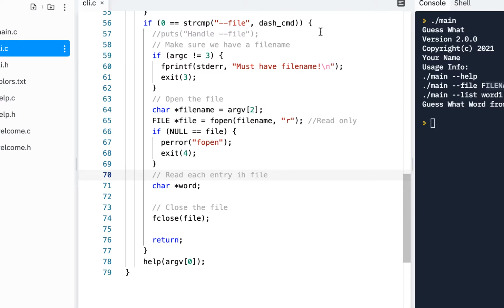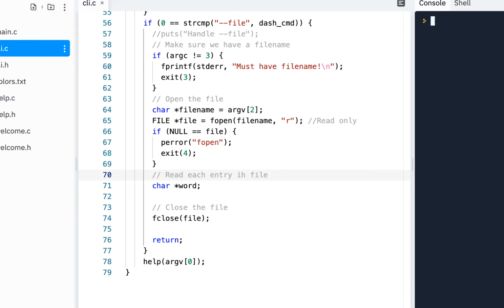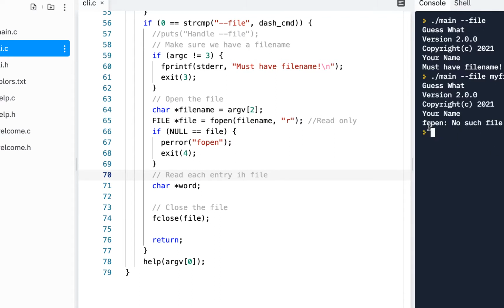So let's test out this code. Let's click on Run. I'll come over here, do a clear, ./main --file. Of course, we know we must have a file name. So --file, my file, which we know does not exist, so I should get an error. Sure enough, fopen, no such file or directory. Cool. Now let's give it our file, main --file. Let's see, I called it colors.txt. All right. Notice we didn't get any error message, so it must have read it.